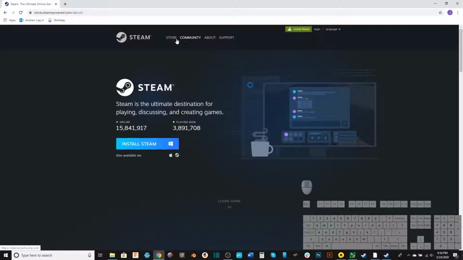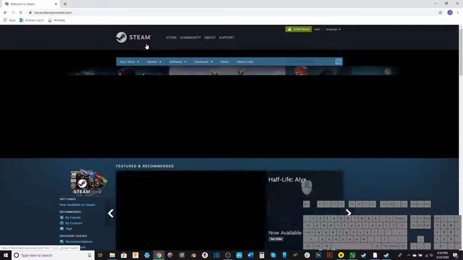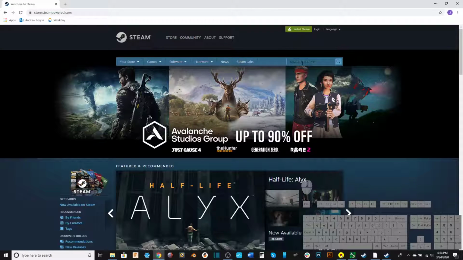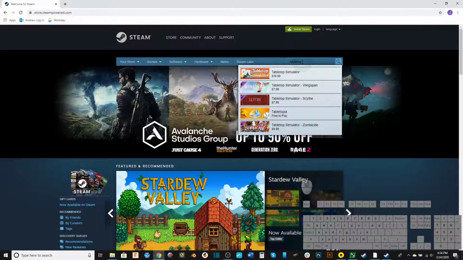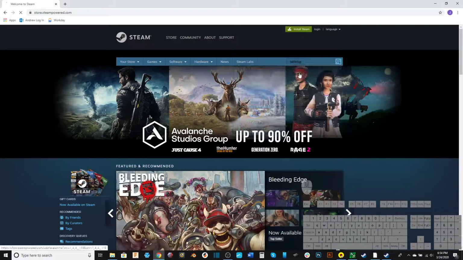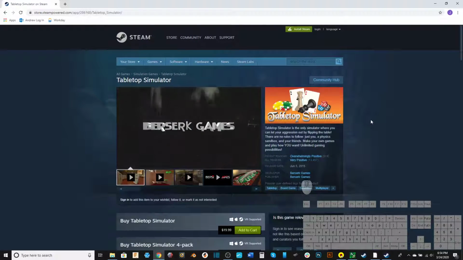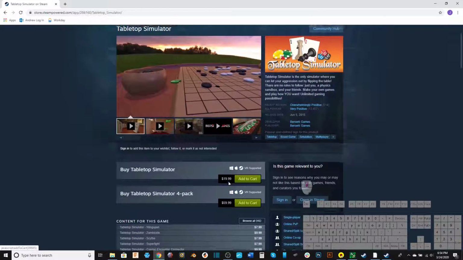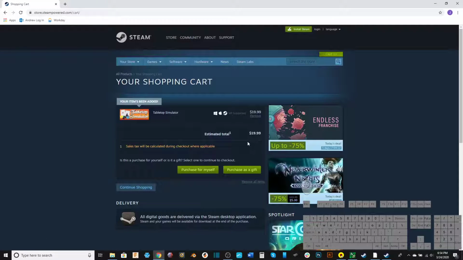Once you have a login established, I'm just clicking to go back to the main page. You can search for Tabletop, one word, Simulator. It's already coming up here for me. This does cost $20, and you can just click Add to Cart here. It's going to take you to where you can add it to your cart and pay, and then it's going to download it to your personal Steam account, which you'll have access to on your computer after you install it.